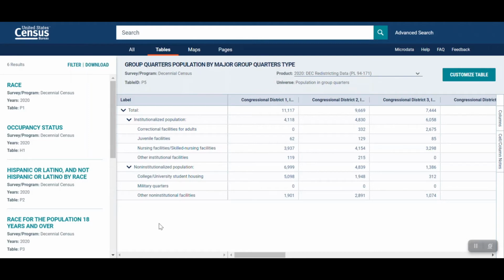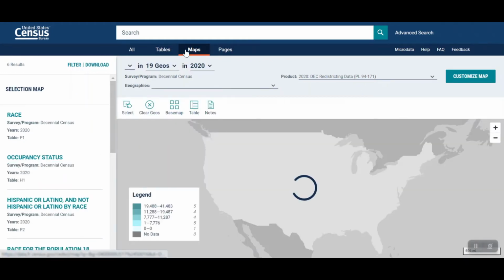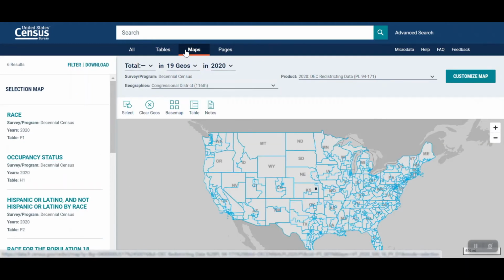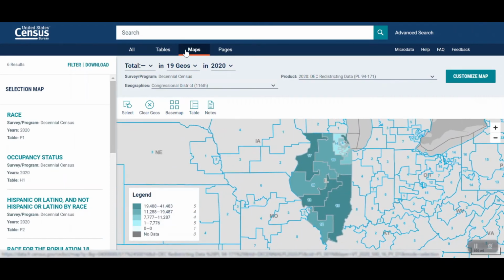Once you choose table P5, click on the Maps button that is on the top left side of the screen above the table list. This will show a map that will zoom in on the state of Illinois and display the 116th congressional district boundaries for the state of Illinois. The map will automatically default to show the 2020 PL total group quarters population of each congressional district.